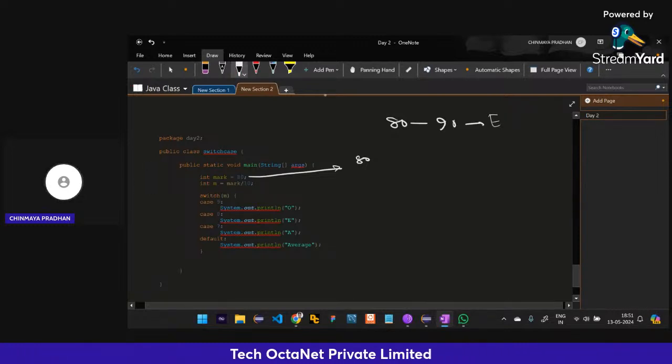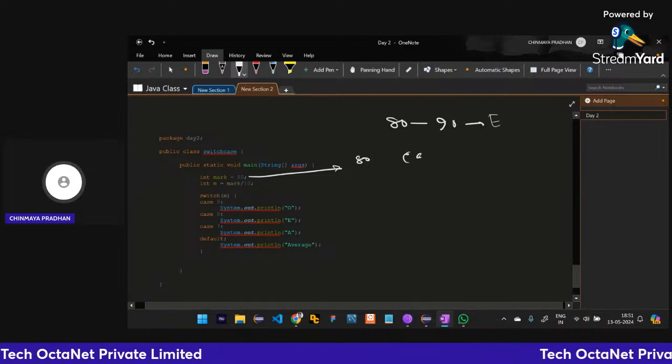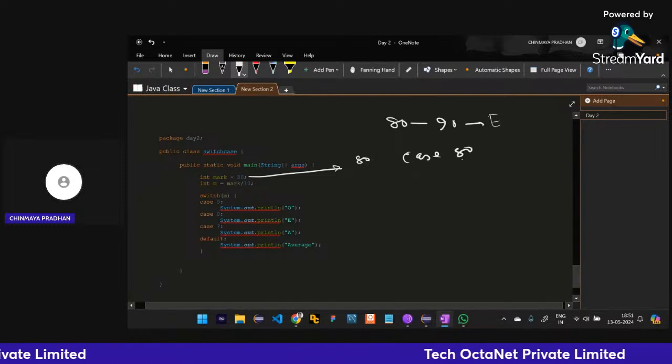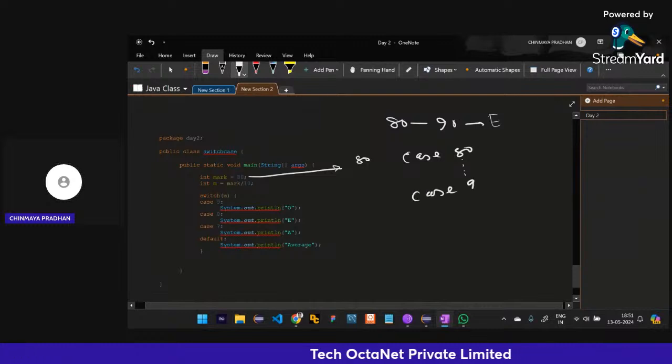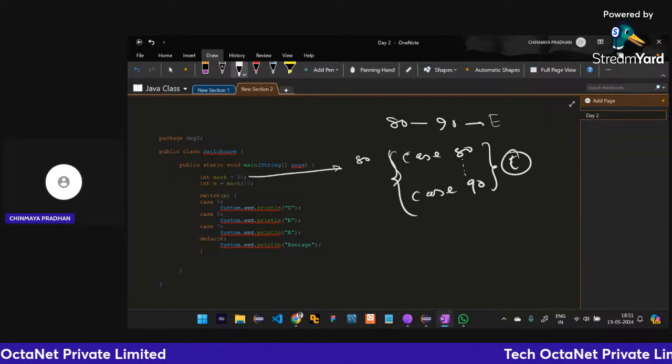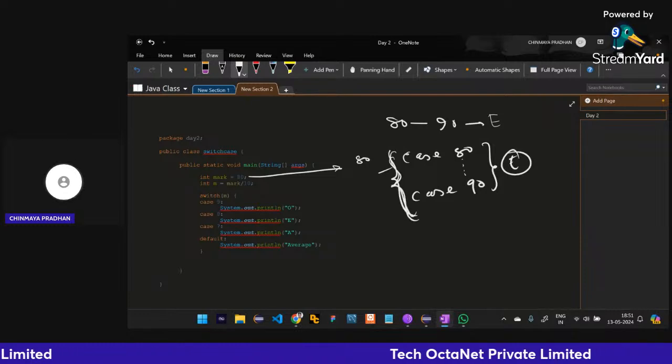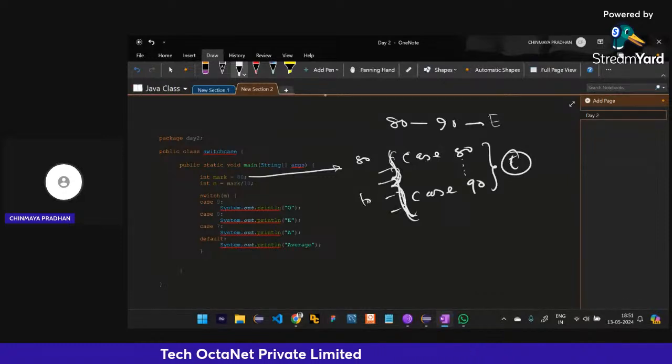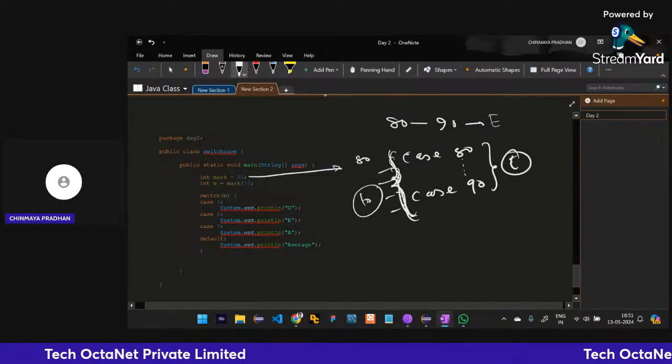So what I need to do, I can write a switch with a case for 80, and so on till case 90. What I need to write? I need to write E grade. So you think, no, this is a bunch of code. I need to write so many lines of code over here, nearly 10 lines. That is actually time consuming.